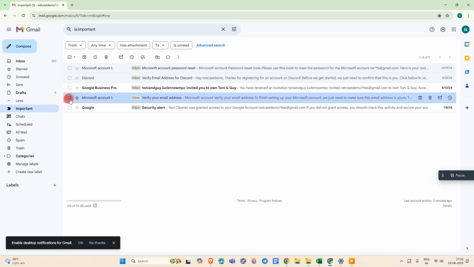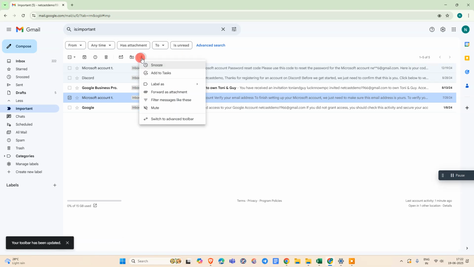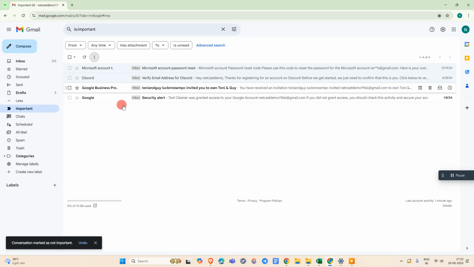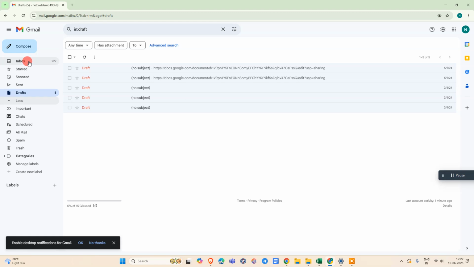Just select the email ID you don't want notifications from, and here go to the three dot option and select Mark as not important. If you don't see this option, you need to switch this toolbar. Here you switch to the advanced toolbar, then this option will be enabled. Now you can mark it as not important, then this email will be moved from here to the inbox. Okay, or you can see any other sections.